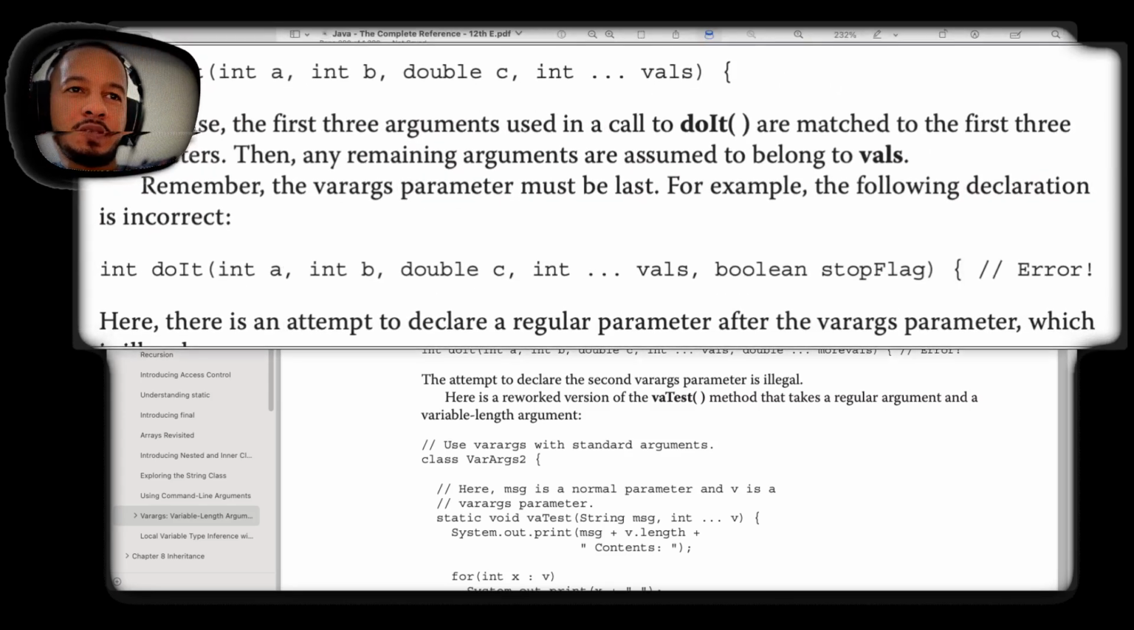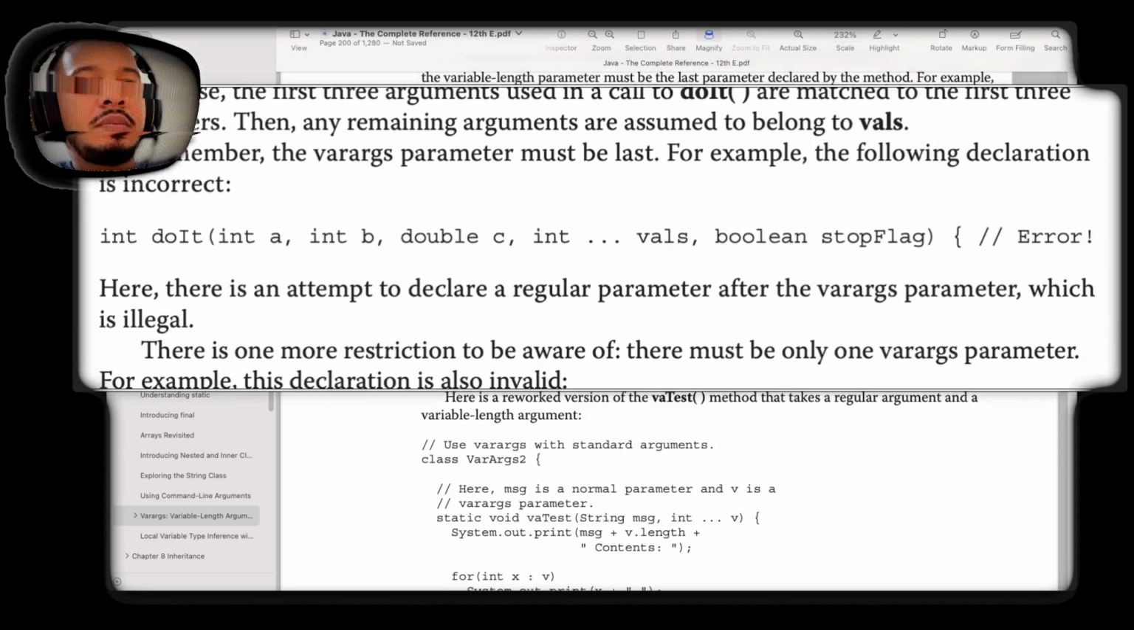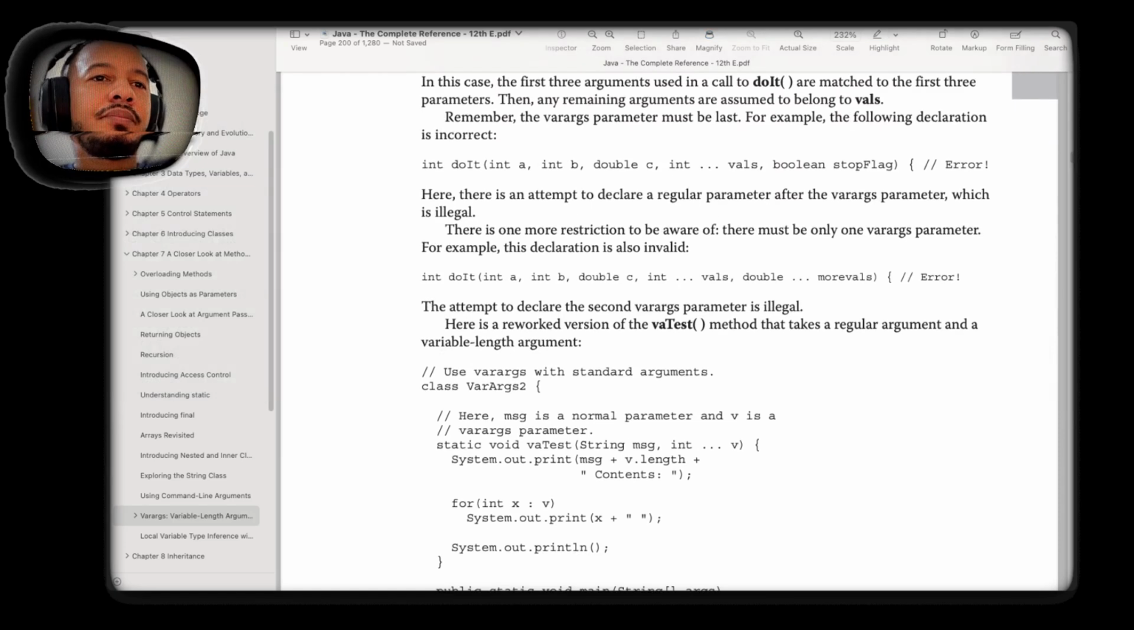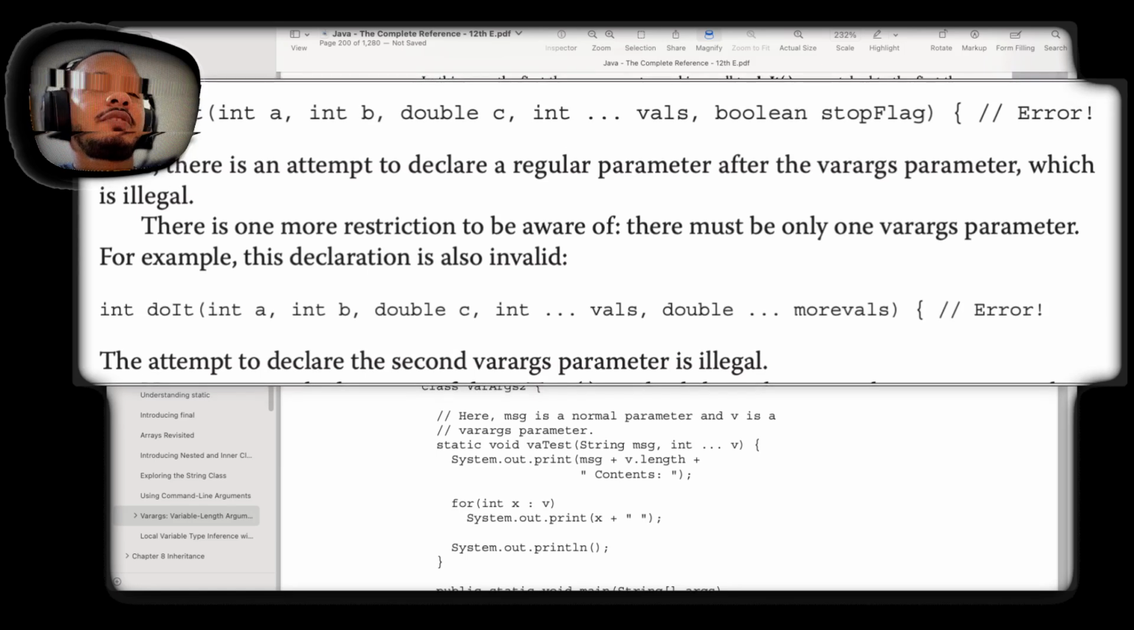In this case, the first three arguments used in a call to doIt are matched to the first three parameters. Then any remaining arguments are assumed to belong to vals. Remember that the varargs parameter must be last. For example, the following declaration is incorrect: int doIt(int a, int b, double c, int ... vals, boolean stopFlag). Error. Here, there's an attempt to declare a regular parameter after the varargs parameter, which is illegal.